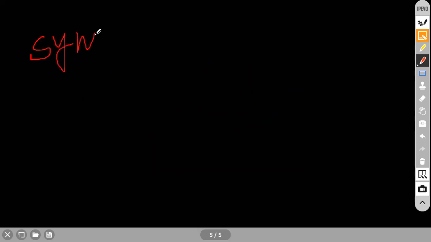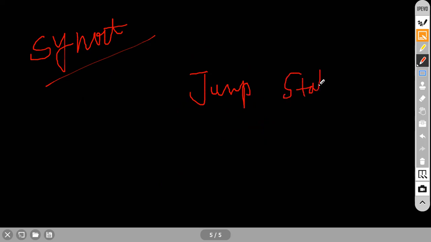Syntax: here you can see, you put some statement here, a jump statement. Think like that, it is running, and you have to stop this one. At that time I use the keyword called break, like this, with a semicolon.